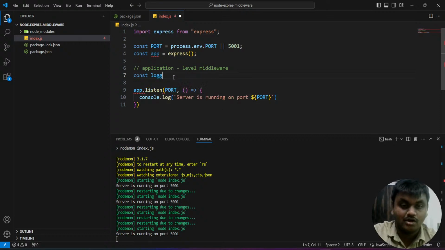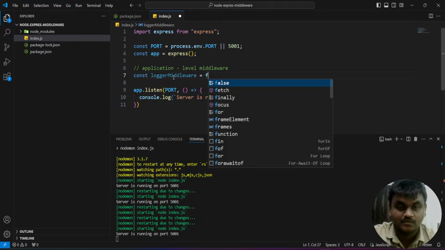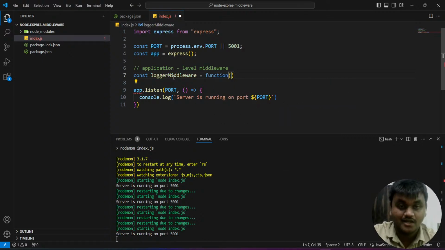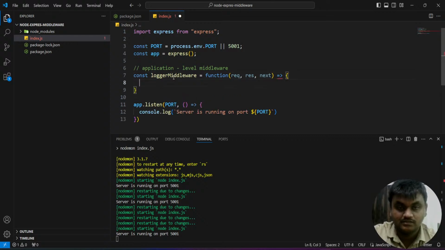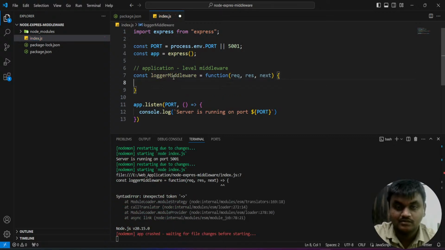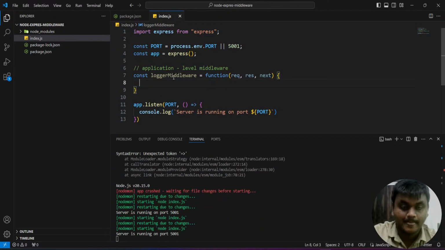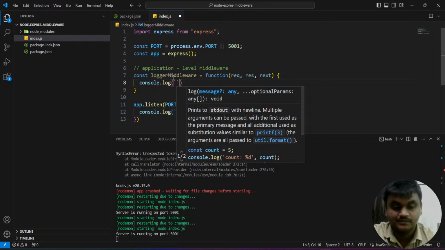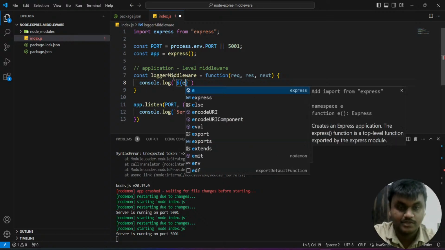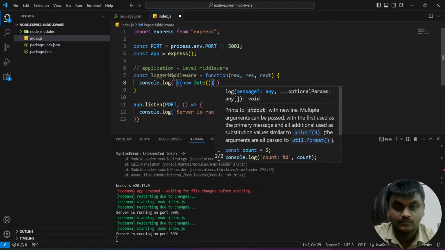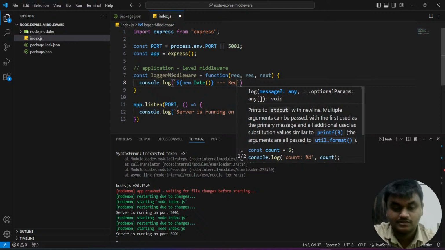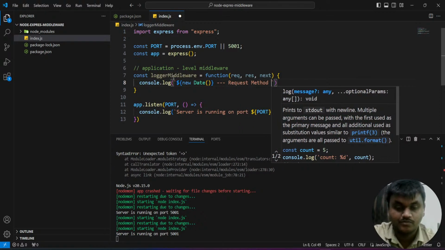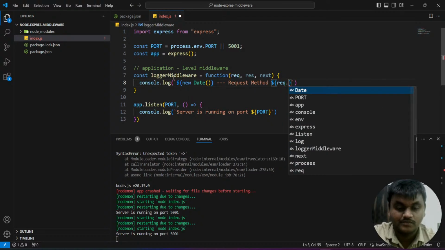Here I'm going to write one middleware called logger middleware. I'm going to write a normal anonymous function instead of an arrow function. It takes three parameters: request, response, and next function. In this I'm going to write a console statement. First I'm going to print new Date, then the request method, which is request.method.